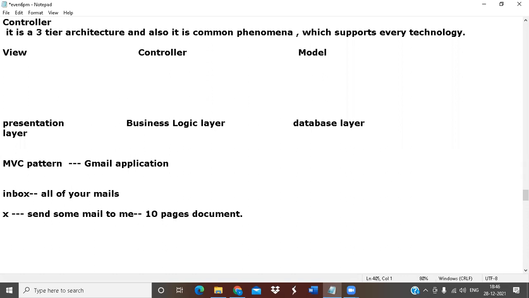Just try to understand. I opened the mail. Tell me, can I read all the contents of the document on a single screen? I cannot. I can read the entire document page by page. First, I open the first page and read the content. After completing the first page content, I have to go to the second page.